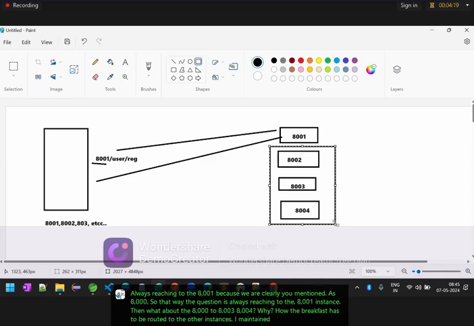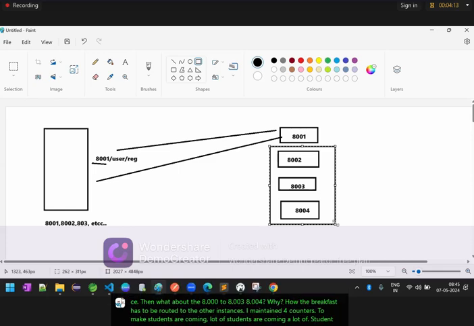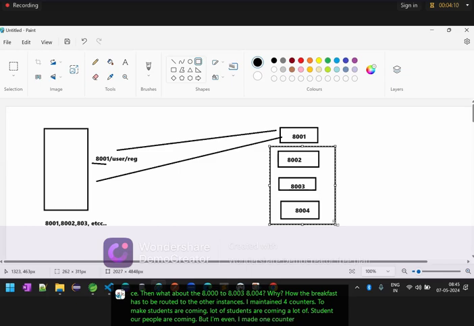I maintained 4 counters because a lot of students are coming, or a lot of people are coming for an event. I made 1 counter. I felt so many people came, so a long line is there. Then generally what do we do? We add 1 more counter. And still people are coming, we add 1 more counter. In our regular life, we do that, right? Now you added 4 counters. You maintain 4 counters, but at the main entrance, the main gate, you are telling everyone to go to counter number 1. Now all the people are coming and joining counter number 1.